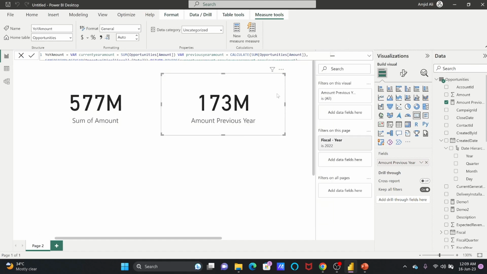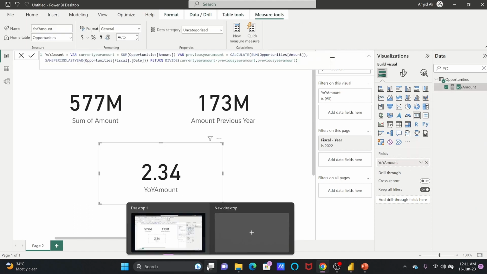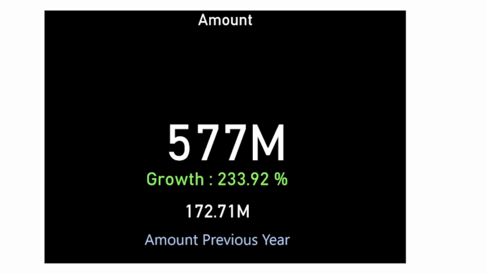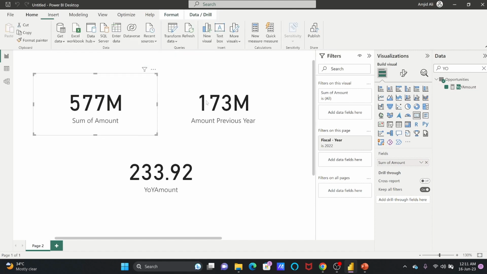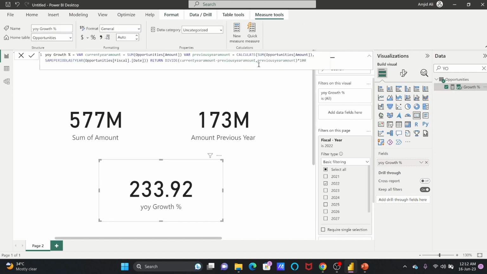So if I bring this in, I'll just copy and paste it, and I'll bring in year over year amount, and here it is 2.34. Of course, I need to multiply this by 100, and now it is 233.92% year over year growth. So this is one way of using the formula which we mentioned here. The year over year growth percentage is 233% for the year 2022. Of course, if I change the year, it will automatically change. So in 2021 there was no previous year amount, for 22 there was a previous year amount, and for 23 there was a previous year amount. This way you can use the year over year growth, and the formula that I have shown you is here. So this is one of the examples of a DAX function.